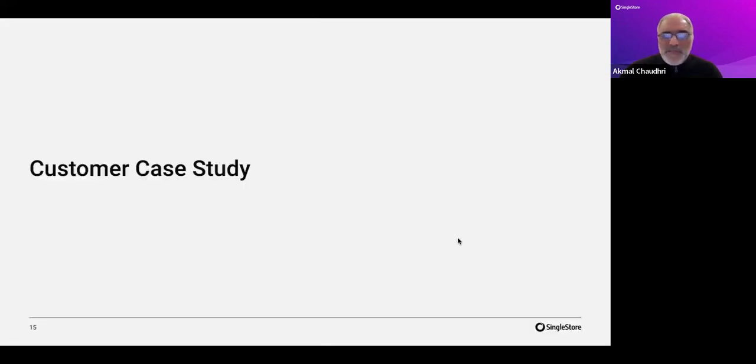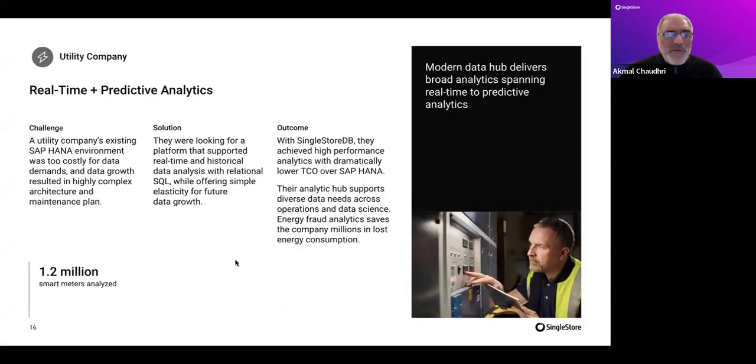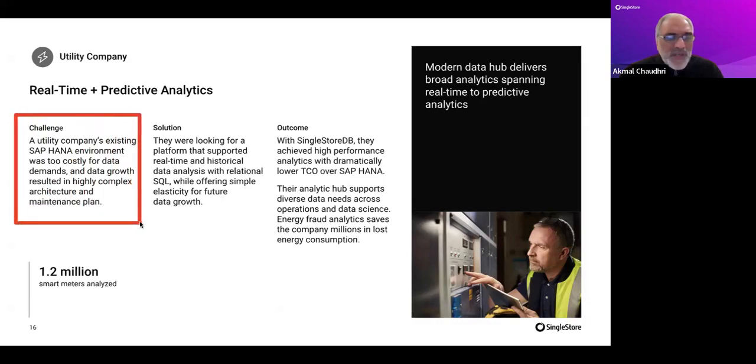Okay, customer case study quickly. So utility company, real-time plus predictive analytics. Essentially the challenge that they were facing was that they were using an existing technology, SAP HANA, and it was proving to be a little bit too costly for them in terms of their data demands and the level of data growth that they were seeing.